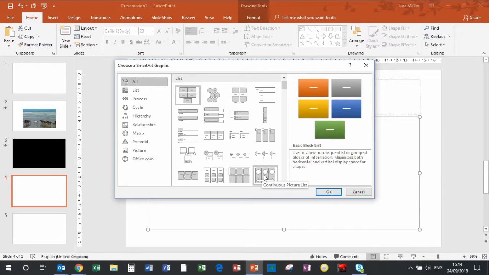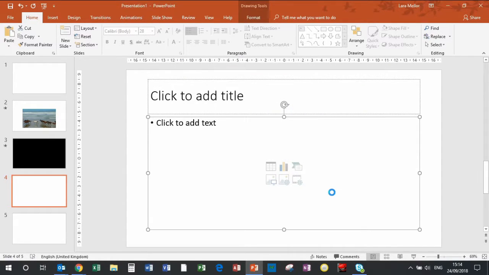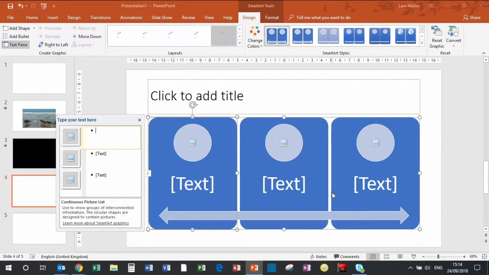So I'm going to choose this one here, which is what's called a continuous picture list, but it could be any of these diagrams. It will explain on the right hand side roughly what it would be used for, and I click on OK. So it straight away creates me a graphic which has got, in this case, 3 boxes, 3 parts to it, and a list on the right hand side.